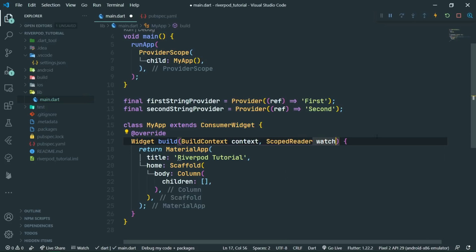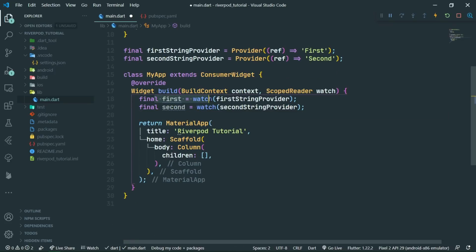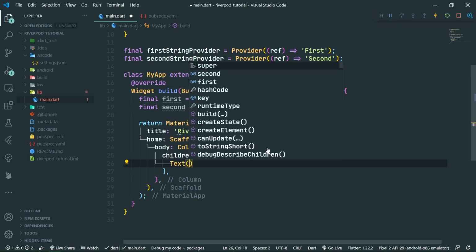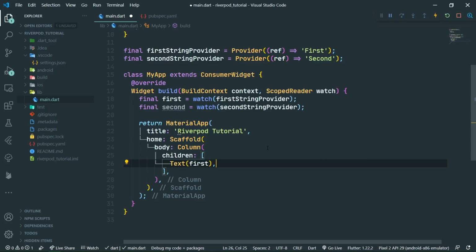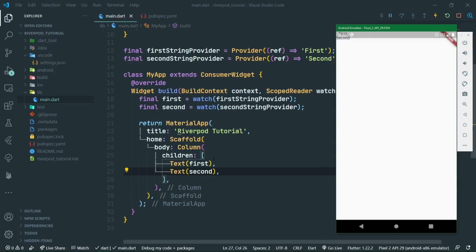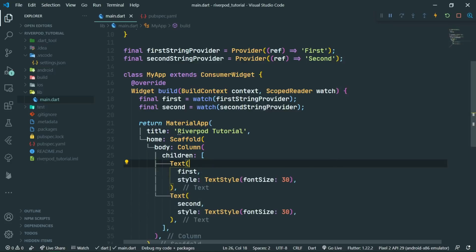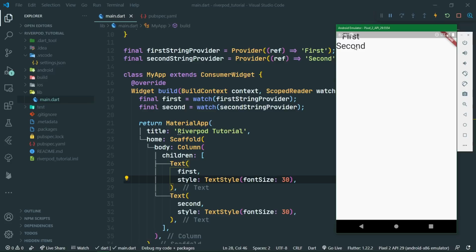watch, and now we watch the first provider and also the second provider. We can do so from the same widget without any issues, and we're gonna be able to display both values inside of the UI without problems. So if we take a look now, we can see first and second displayed. Sort of, you cannot see it properly, but it's still there. Maybe if I enlarge the font size to 30, you're gonna be able to see it more properly. So we have first and second over here without any issues.